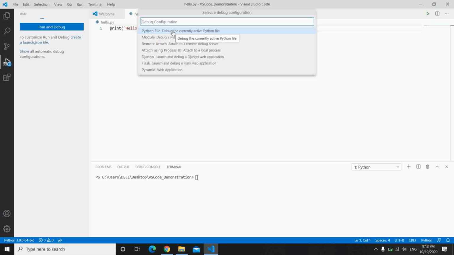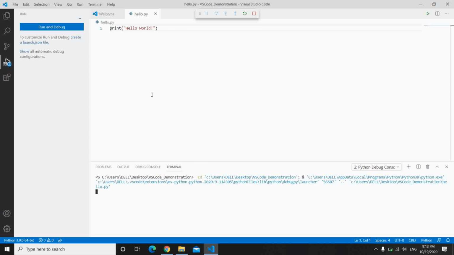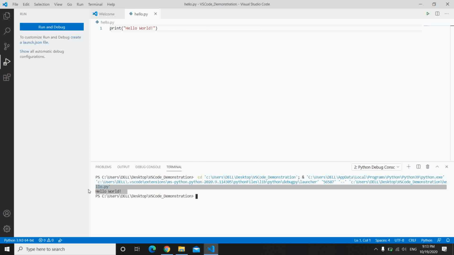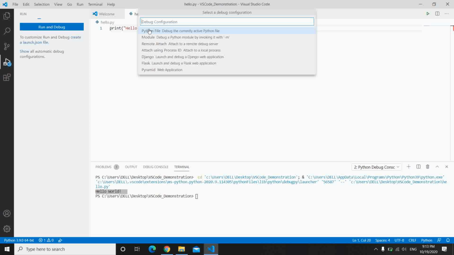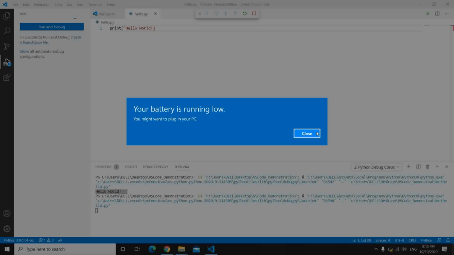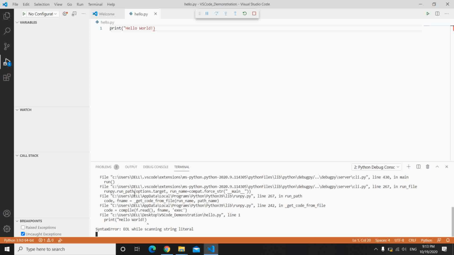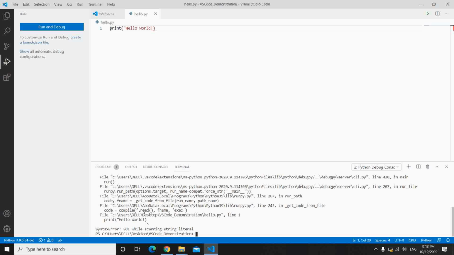I'm gonna run debug. I'm gonna select Python file, and since I've got my output, there is no error. But if I make some error purposefully and I run and debug, it will tell you that there is an error over here. Okay, so let me go and rectify that.